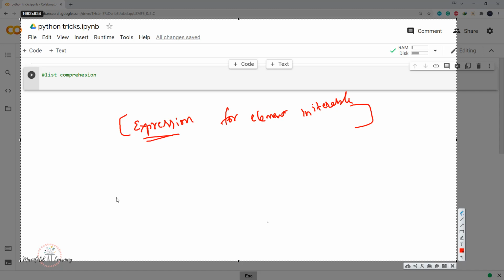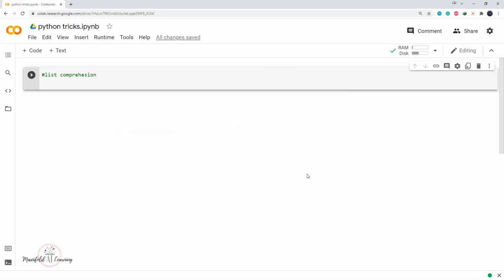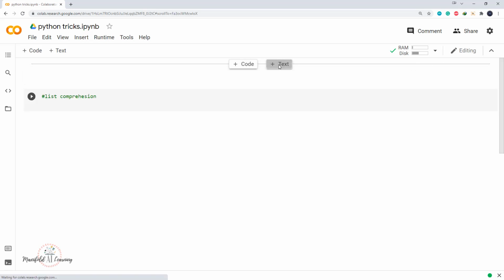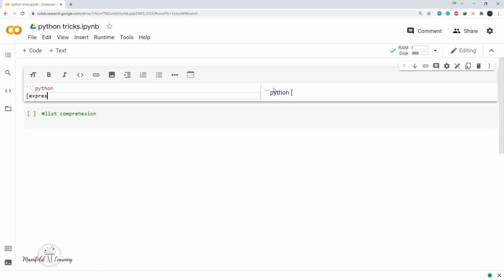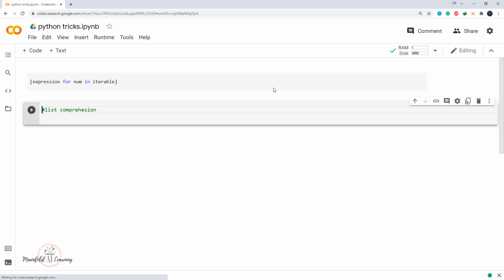So let's take up an example and make use of this syntax and write something, guys. First I'm going to mention my syntax. As I mentioned already, inside the Python list I'll have an expression for number in iterable. Okay, so this is my syntax. So let's use this syntax and create something. At this time I'm going to say there is an example Python list and this has the values 1, 2, 3, 4, 5, 6.